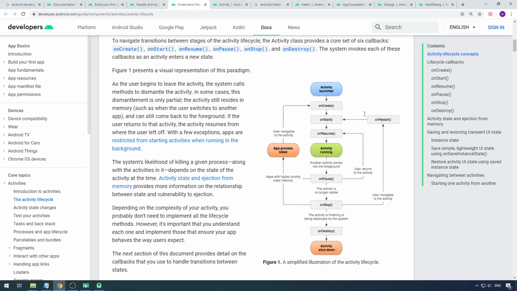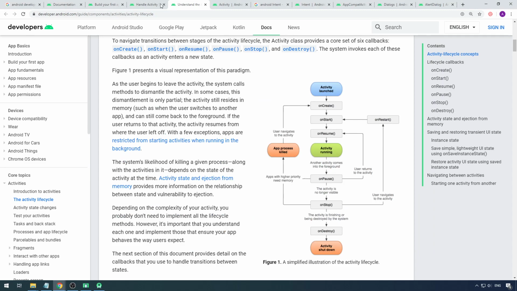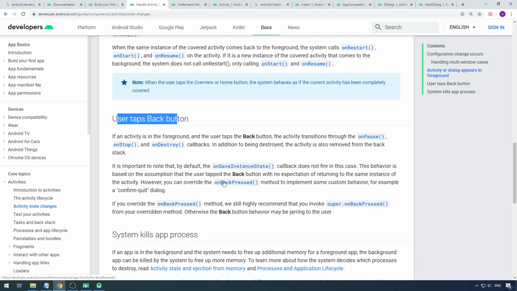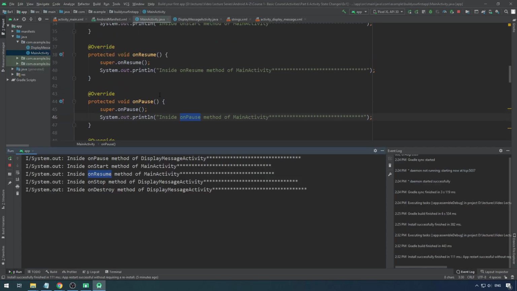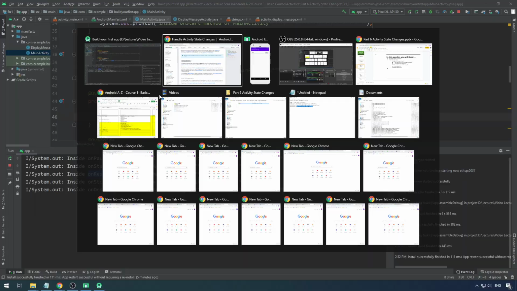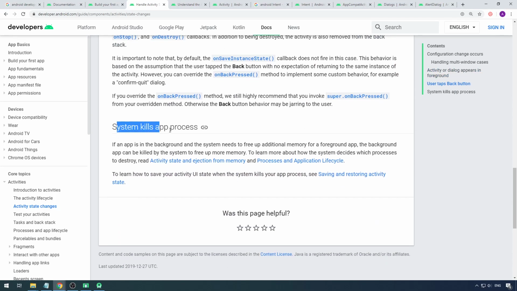This is very important for you to understand, because if you want to be a good mobile application developer, you need to know this, and then you have to write appropriate code in each of these methods depending on the app you are developing. Then finally the system might kill the app process. This may be to get some extra memory. If it kills, once again read this, you will get more information.